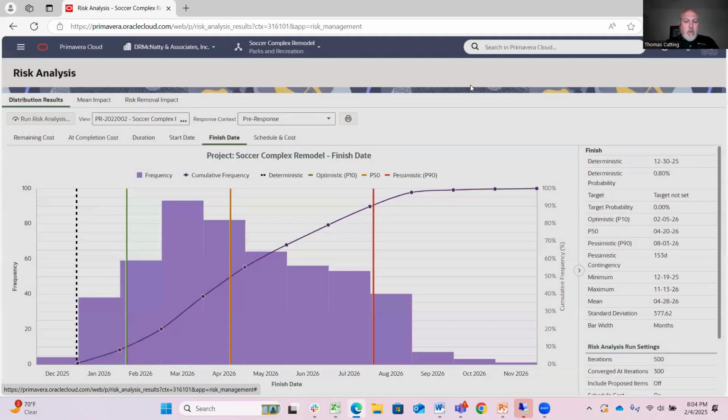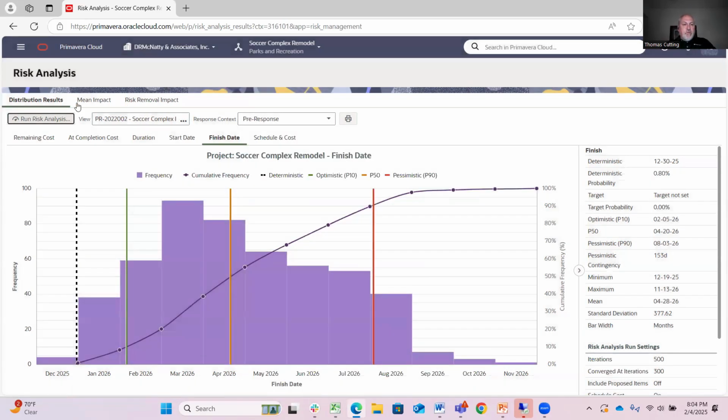Okay. Let's start with the distribution results. So this is based on the finish date for the project. And so it's saying that during the run of the iterations, I think we ran this one for 1,000 iterations.